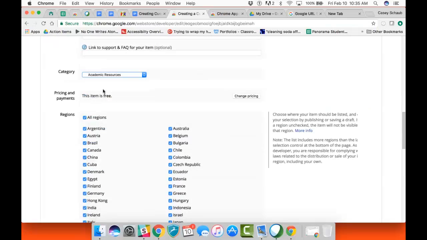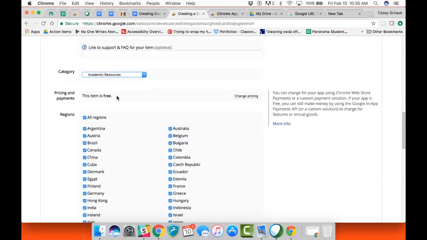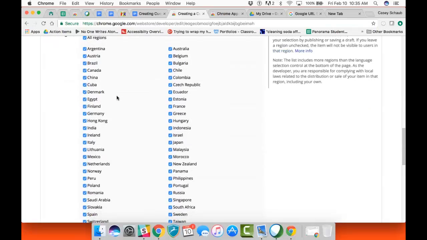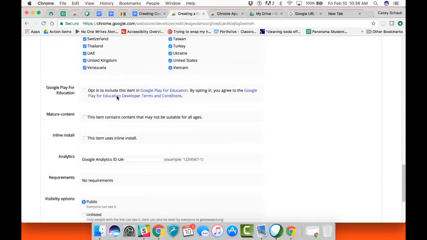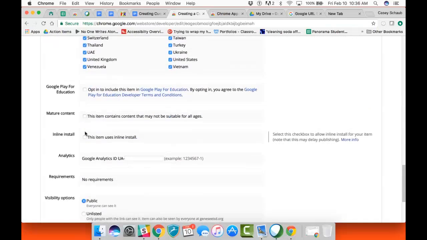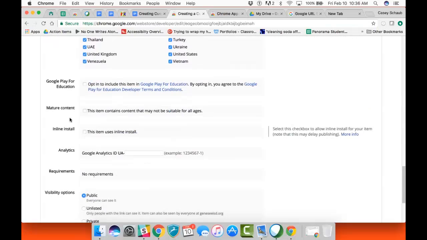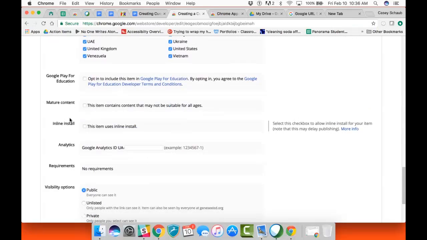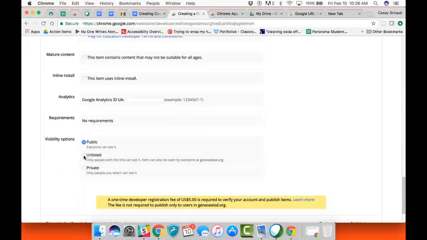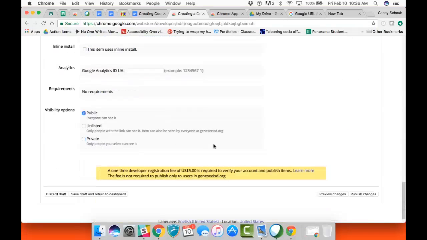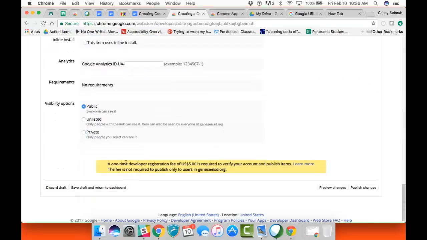Pricing, again, this is for our district that we're making this for, so it's free. You can go ahead and select all regions if you want, or just leave them. I suggest no one make mature content for their district, so leave that unchecked, of course. So I skip these, come down to here, and make this unlisted. If you don't make something unlisted, it's going to tell you that there's a one-time developer fee of $5 required to verify your account and publish items. I've never made anything public here, so I just do unlisted.